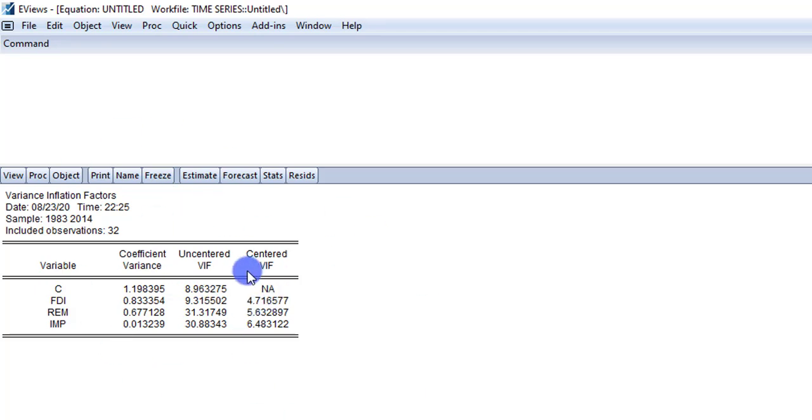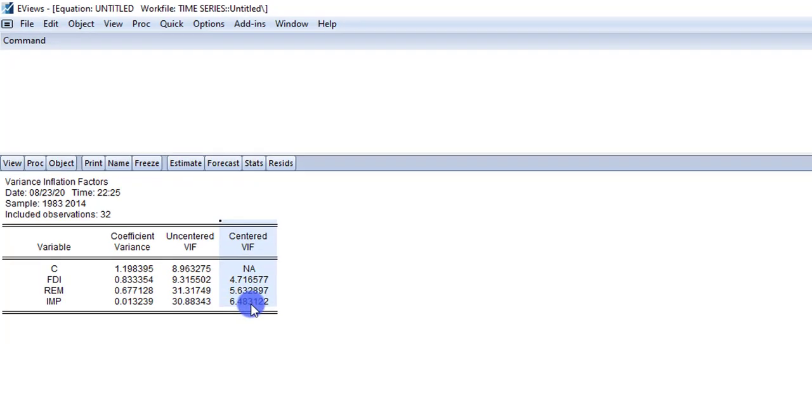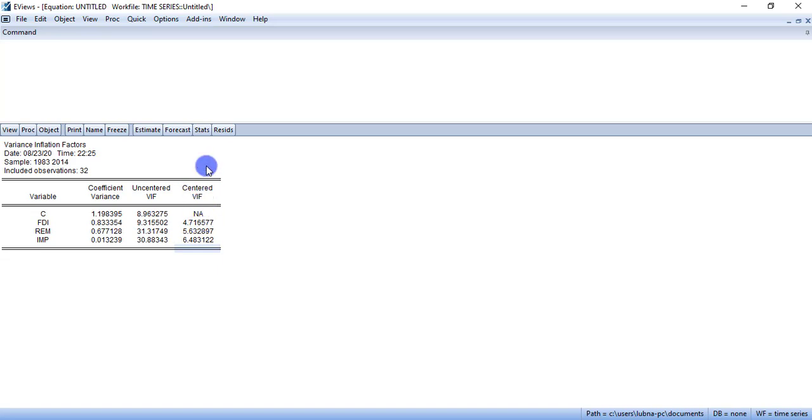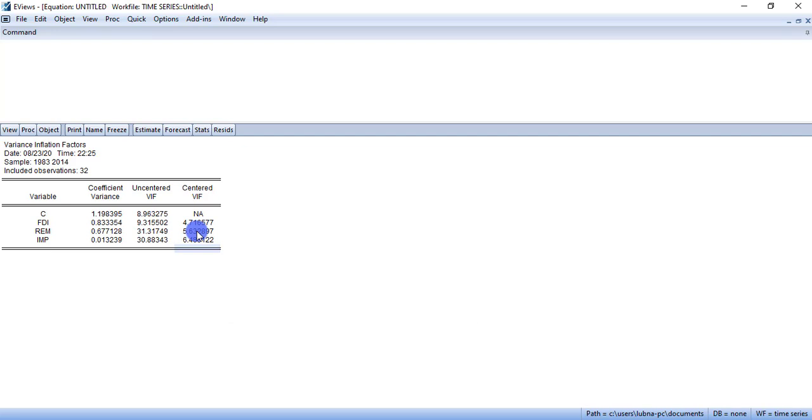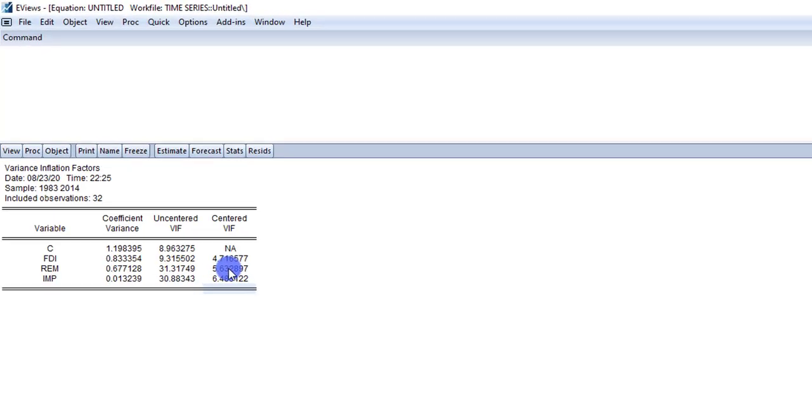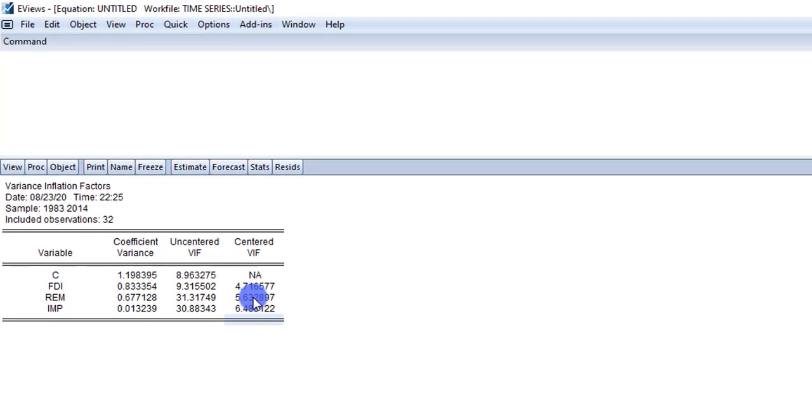Now for interpretation, you have to report the centered VIF values. In this case, according to the centered VIF values, all the variables, FDI, remittances, and imports, have values lesser than 10. As we already know, the variance inflation factor should be less than or equal to 10. If the value is greater than or equal to 10, it means severe multicollinearity exists in the model and we have to first fix it. But in this case, the values are lesser than 10, which means there is no severe multicollinearity in the model and we can proceed.